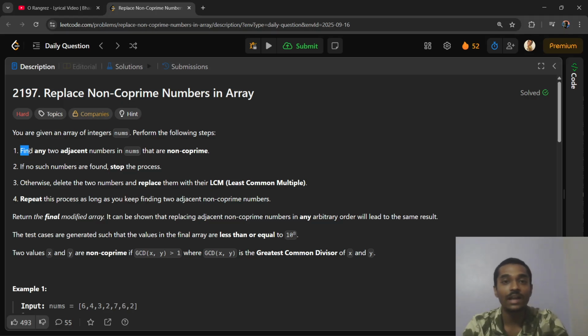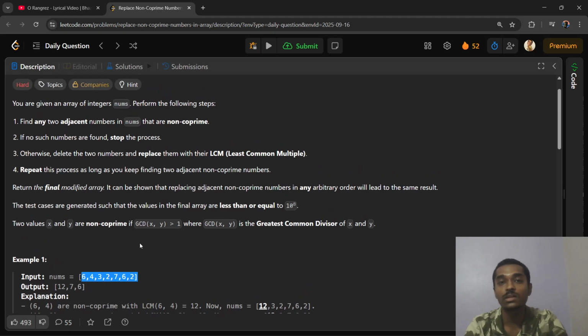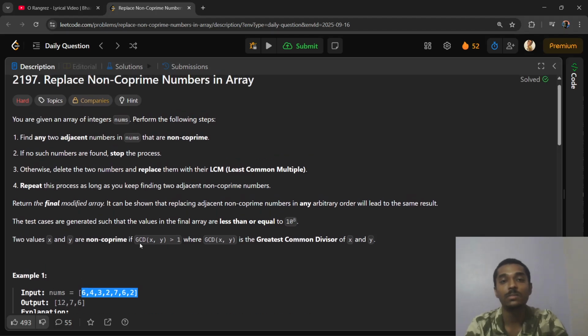Okay, so let's start the question. We have to perform the following operations. Find any two adjacent numbers in nums that are non-coprime. So we have to find any two numbers, and they must be adjacent and non-coprime. Numbers x and y are non-coprime if the GCD of x and y is greater than 1. So we have to write a function to calculate the GCD, and after finding those two numbers, we have to replace them with their LCM, the least common multiple. If such numbers are not found, we have to stop the process.